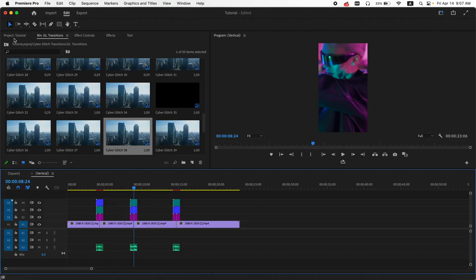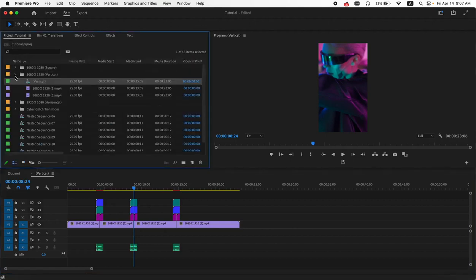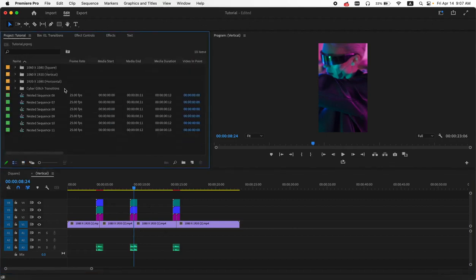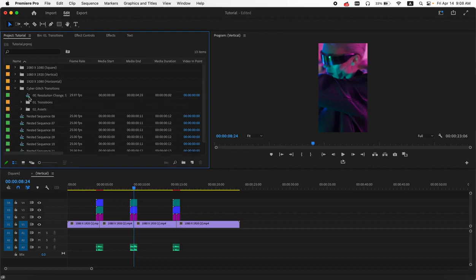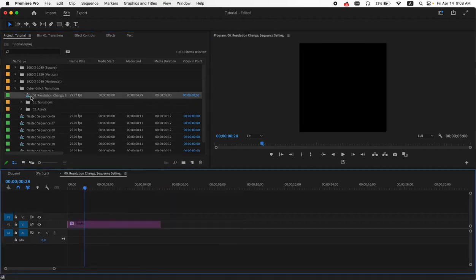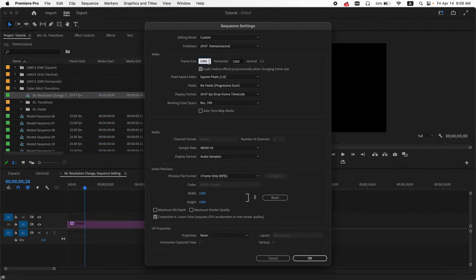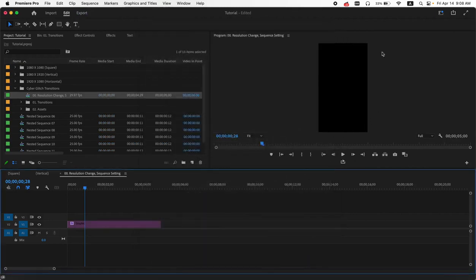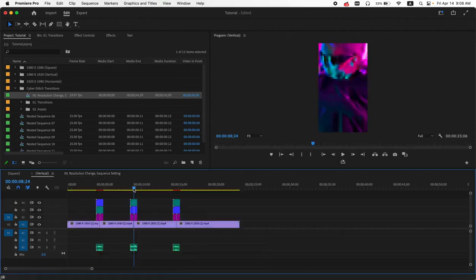So one more time, I'll go to the project panel. I will find the cyber glitch transition, open it up, and change the resolution. I'm double clicking on this sequence. Once I'm in the sequence, I'll go to the sequence settings and change it to 1080 by 1920 and hit OK. Now I have the vertical frame here. I'm good to go back to the vertical sequence, and as you see my transition starts to work on the footage.